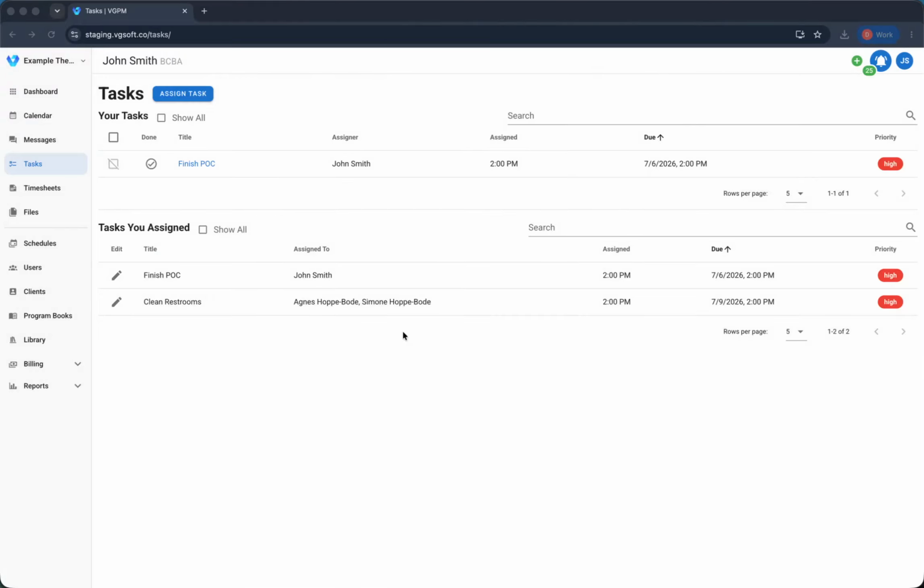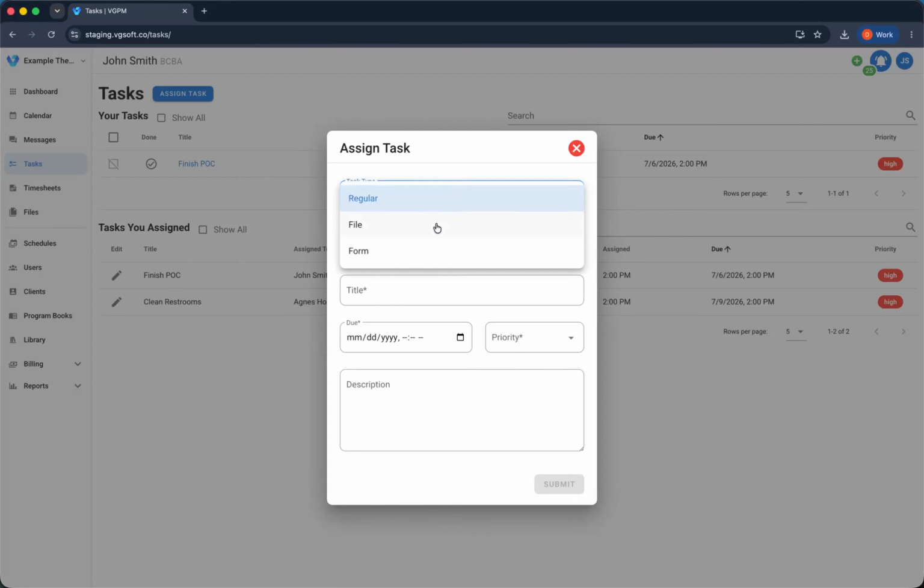Okay, now we're looking at tasks. Tasks keep work moving across the practice, a shared punch list with owners, due dates, and priorities. You see tasks assigned to you and tasks you've assigned to others. There are a few types: a regular task, a file task, or a form task.